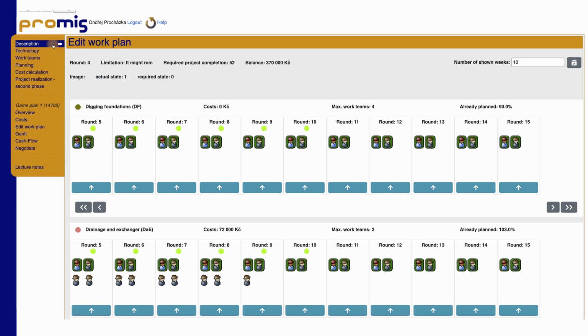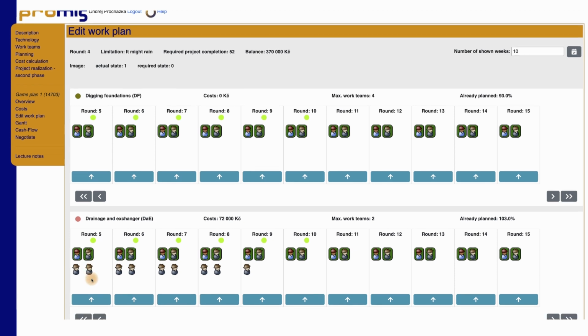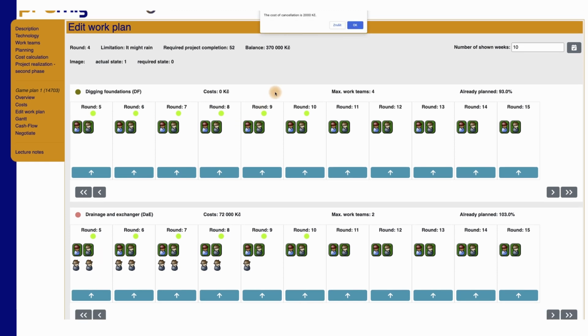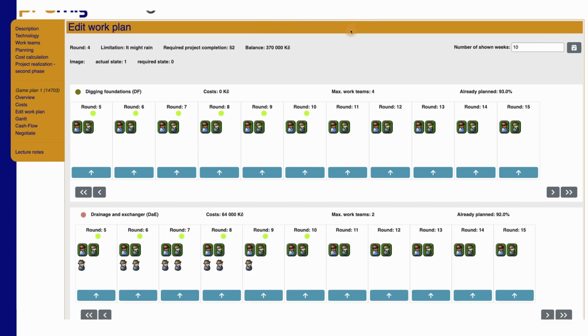These costs always show you pop-ups when you enter team edits. Therefore, if you want to cancel or add a work team, click on the worker icon and confirm the action with the OK button. The same applies for the planning phase. If moving the work teams to another week, use the arrows below the work teams in that week.